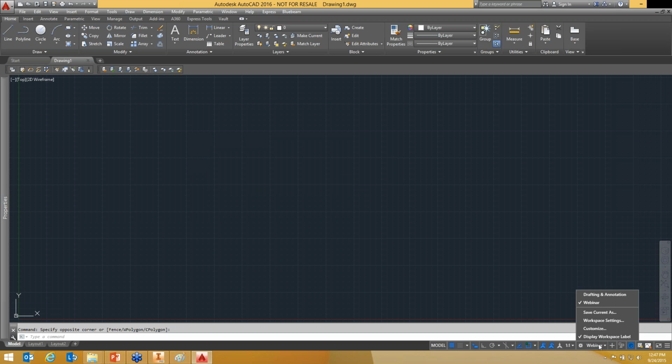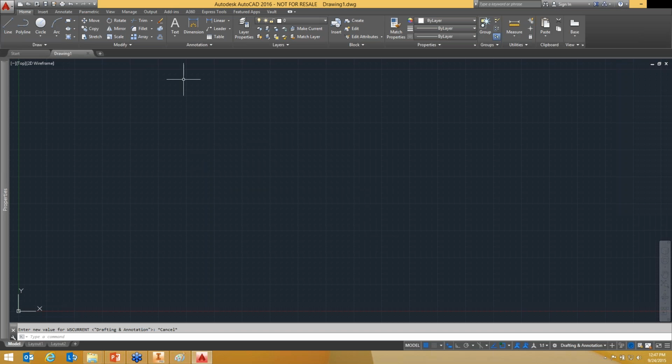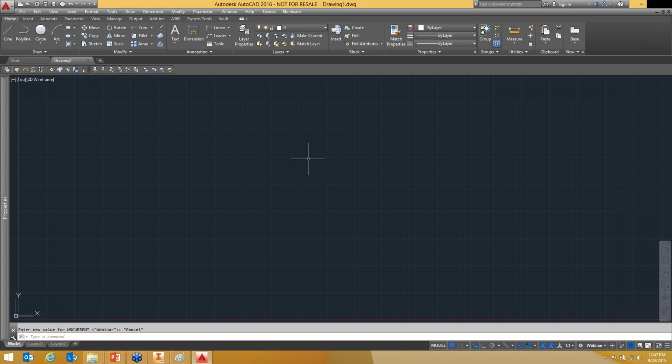Now once again, if I toggle back over to drafting and annotation, you see those toolbars are gone, featured apps is back, and then when I go back to webinar and click on that one, once again, the toolbars come back up for me, as well as the menu bar across the top. So it has remembered everything that I have saved inside of that workspace.